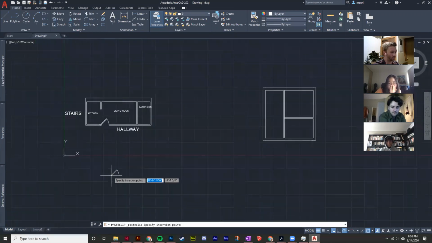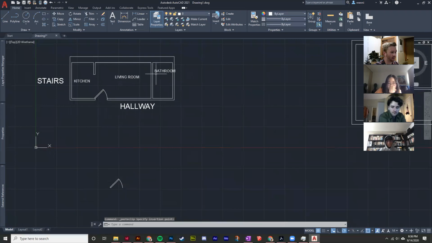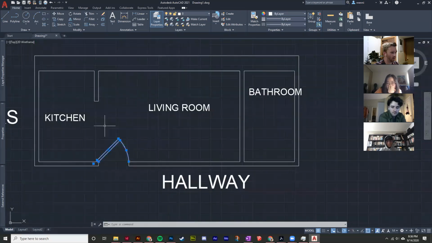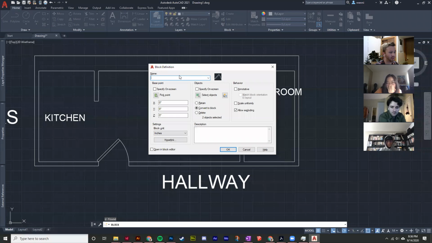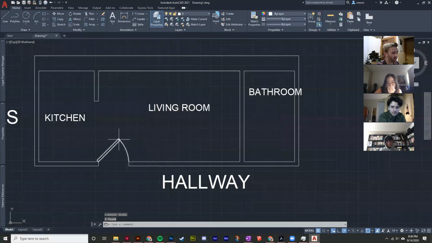So if I copy my door, let's say I want to copy my door over to my bathroom. Well, I'll just show you this way. So I'll select that and type in block, B-L-O-C-K, and this will open your block definition. So then I can say, this is a 3-foot door, and just hit OK. So now this whole thing is going to operate as a group.